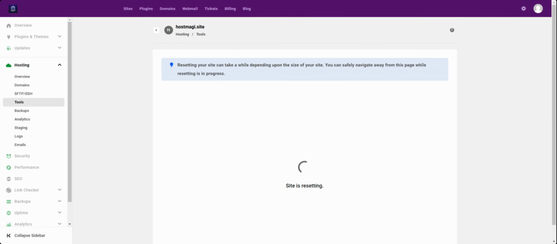This process typically takes under a minute to 2 minutes for most websites. For larger sites, it may take a bit longer. You do not need to remain on this page as you will receive a confirmation email once the reset process has completed.